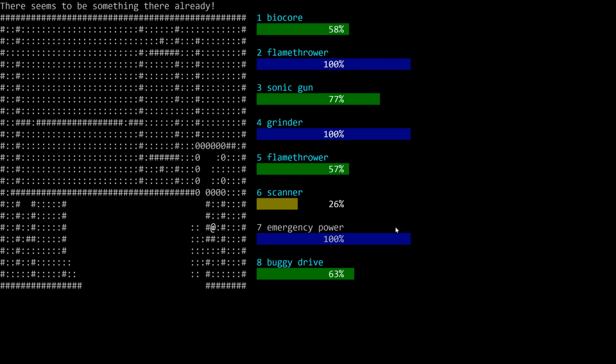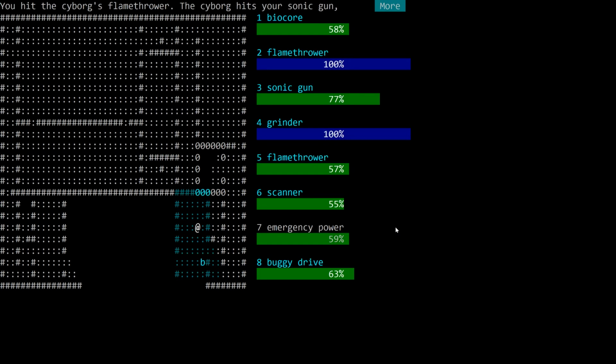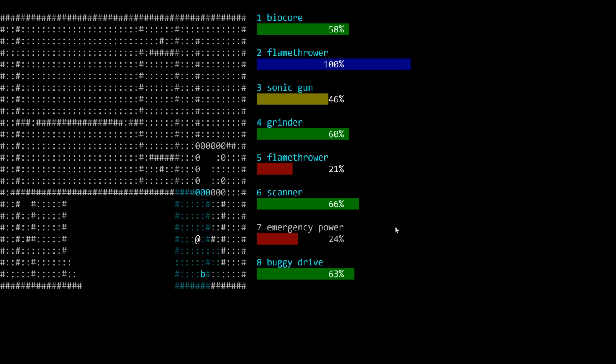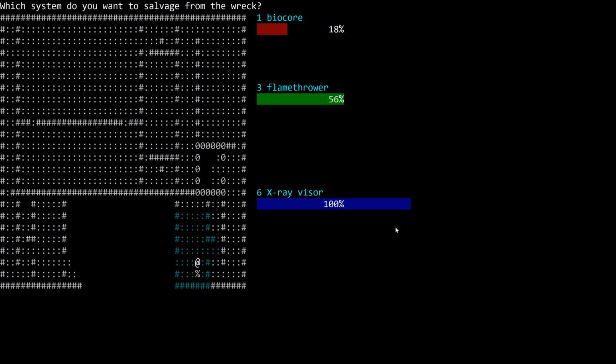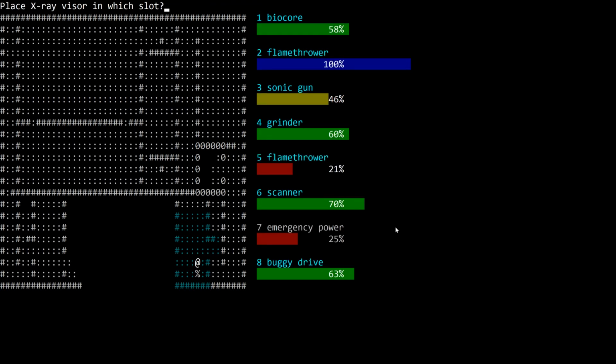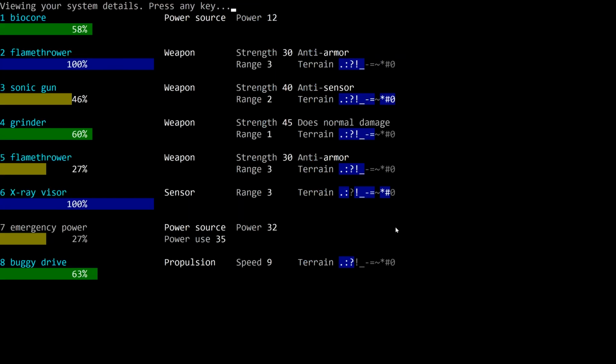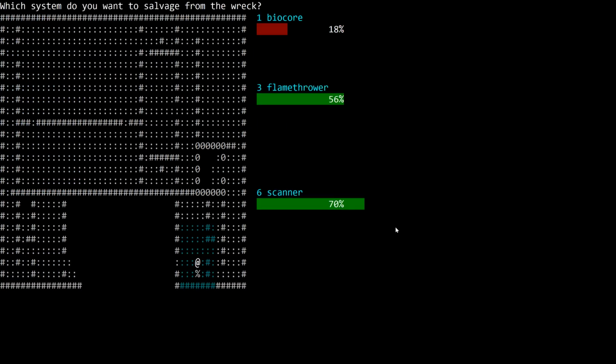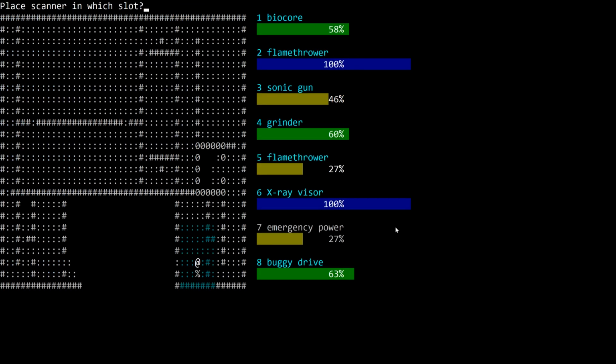Prioritize the scanner. So we were chasing him accidentally. Okay. Damn it! His armor did not survive. Let's look at his X-ray visor in exchange for a moment for the scanner. The X-ray visor only has a range of 3, but it sees through more stuff like walls. I would rather have my scanner. Put it in 6. Let's go up here and wait a minute.